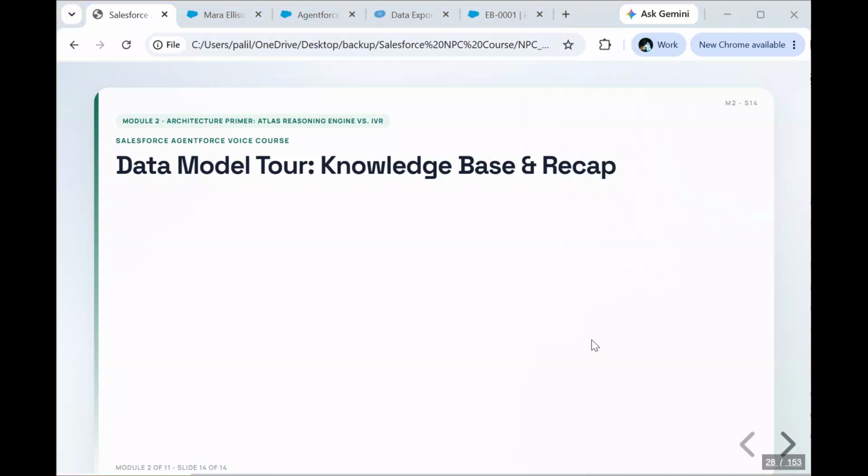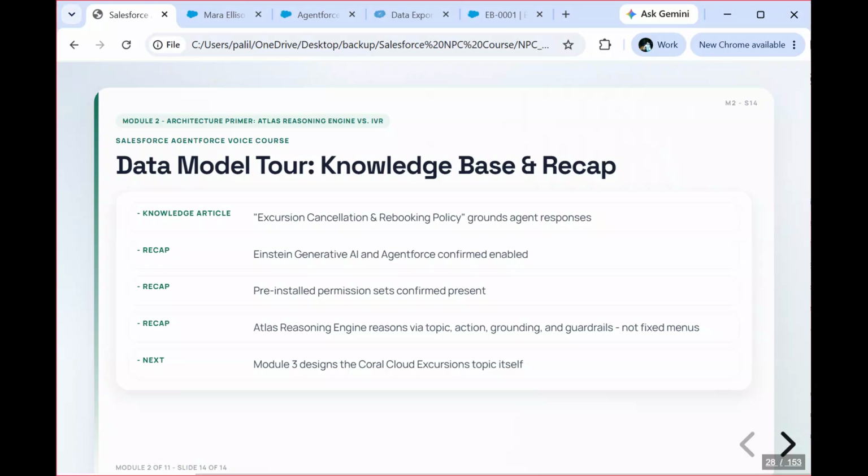So to recap, you have confirmed Einstein Generative AI and Agentforce are both live in this org. You have confirmed the permission sets are pre-installed. You understand how topic, action, grounding, and guardrails replace the old decision tree. And you have toured the three objects that everything else in this course is going to touch. Next up in Module 3, we design the Coral Cloud excursion topic itself and start giving the reasoning engine something real to reason about.